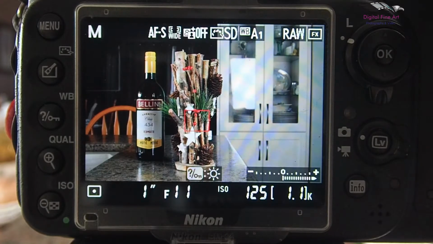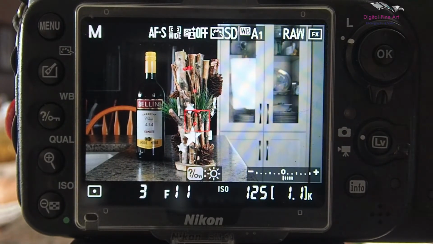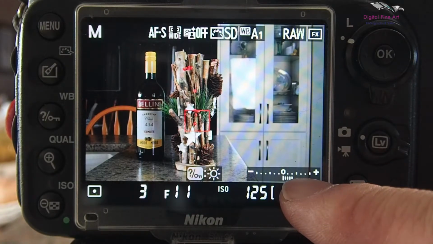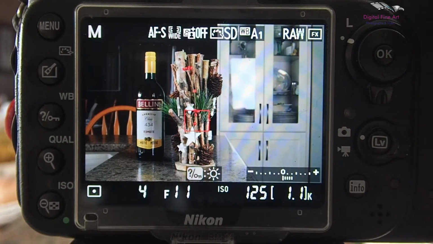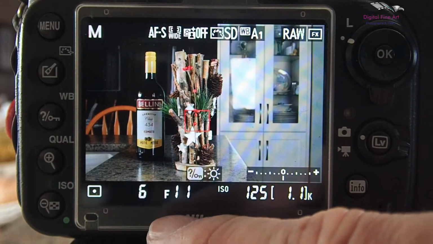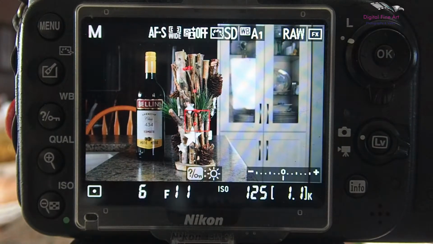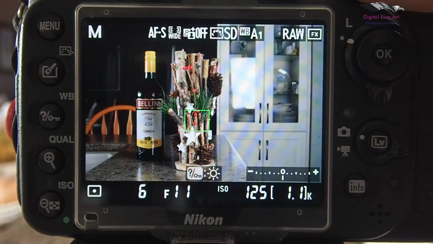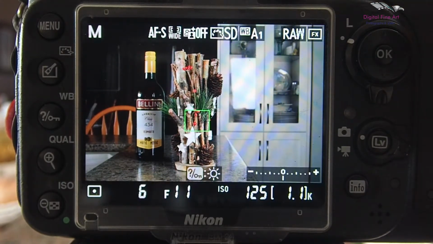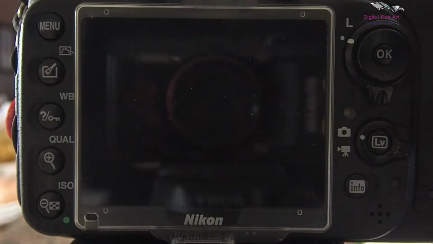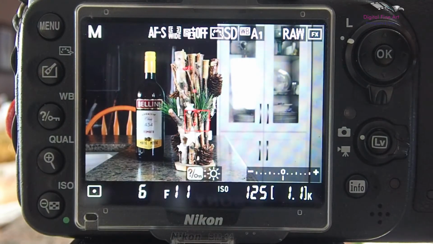So let's increase our shutter speed and watch our exposure coming down at the same time. Now at f11, 1/6 of a second, we can take a picture and get a correctly exposed photograph. As you heard there, the shutter speed was a little faster.